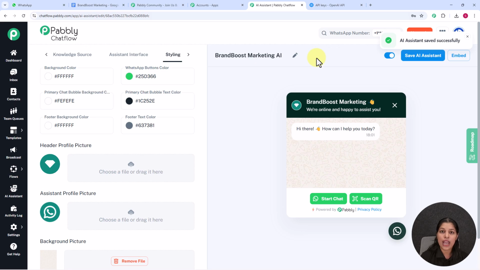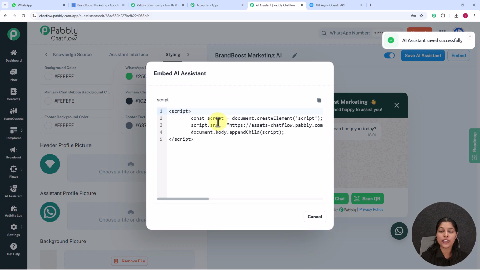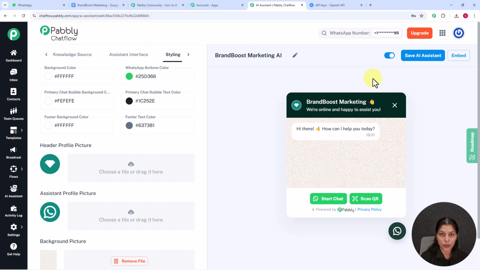Now if you wish to embed this AI assistant to your business, you can simply click over this embed button and you will be getting the script code. Now you just have to paste this script code over your business and your AI assistant will be embedded. So this is the way you can create your own AI assistant.